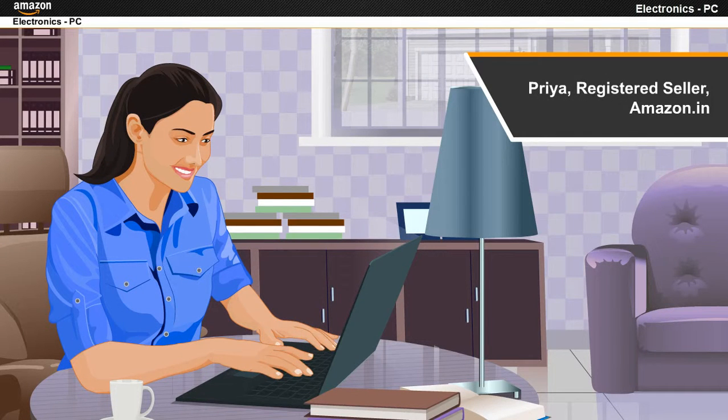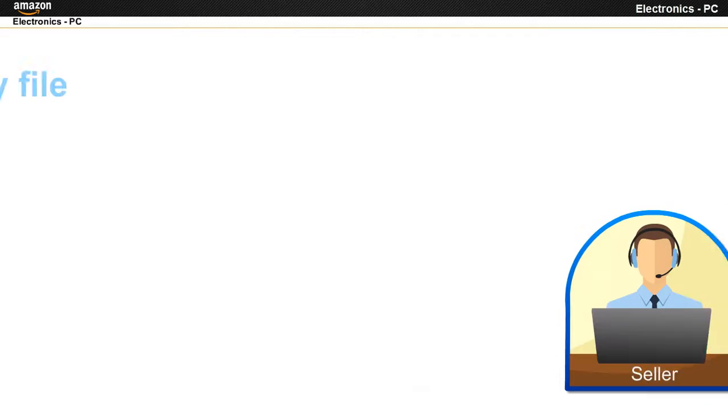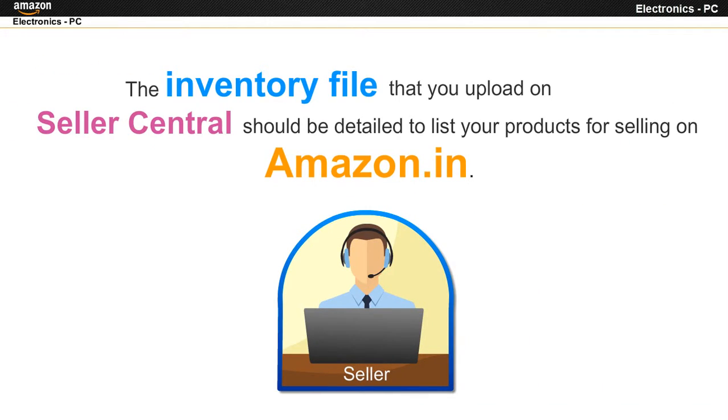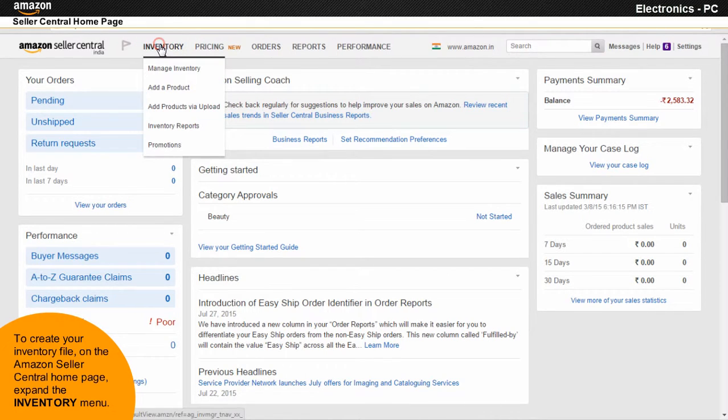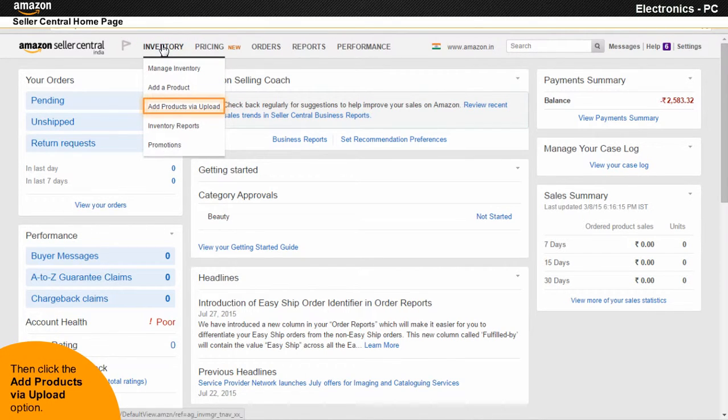A registered seller with Amazon.in wants to create an inventory file for a product belonging to the electronics PC category. The inventory file that you upload on Seller Central should be detailed to list your products for selling on Amazon.in. To create your inventory file, on the Amazon Seller Central homepage, expand the inventory menu. Then click the Add Products via Upload option.